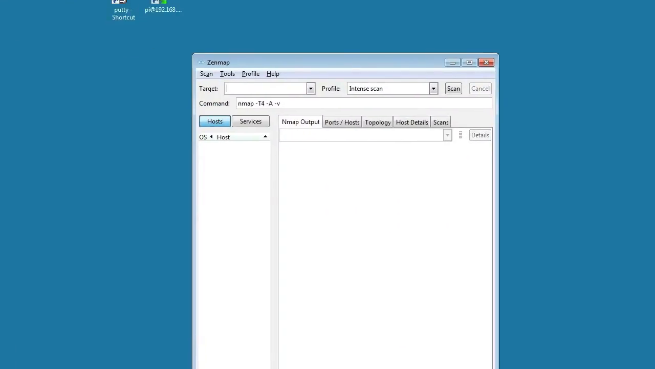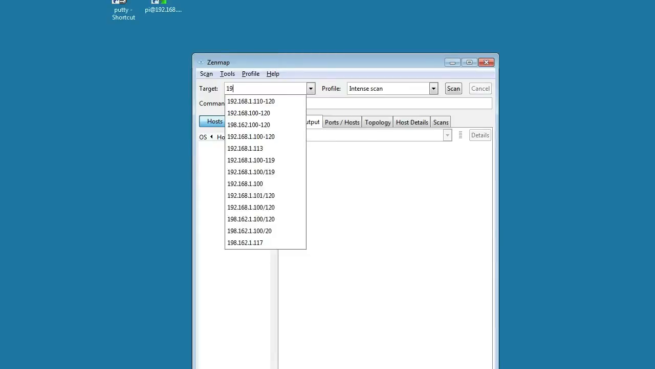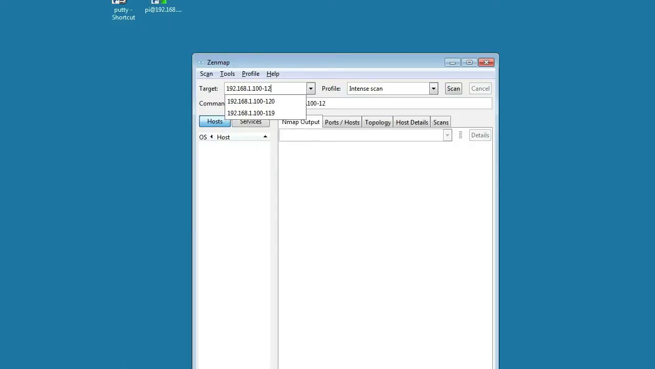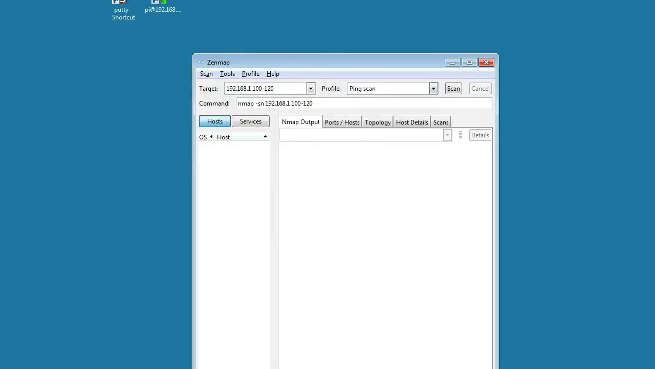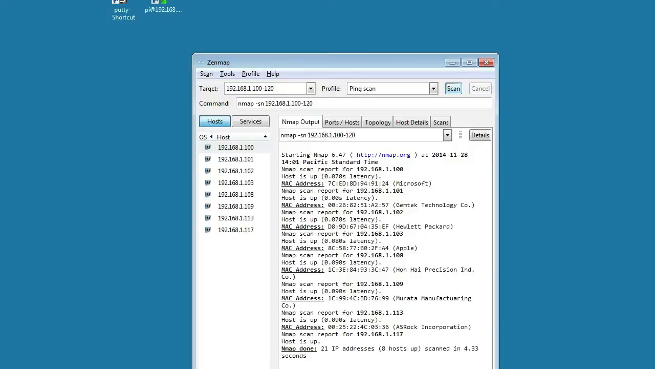So for your target, you're going to want to set a range that your computer's IP address falls in between. So mine was 117, so I'm going to search from 100 to 120, because your Raspberry Pi is going to connect very closely to your computer's IP address, most likely. It all depends on how many things are connected to your network currently. You're going to change your profile to ping scan and just hit scan, and it'll go for a second, and then it'll list all the things on your network.